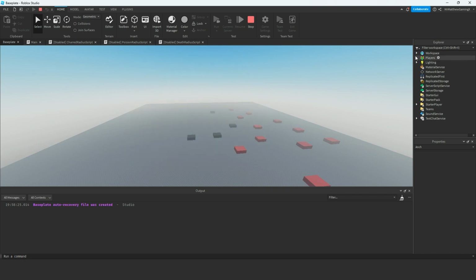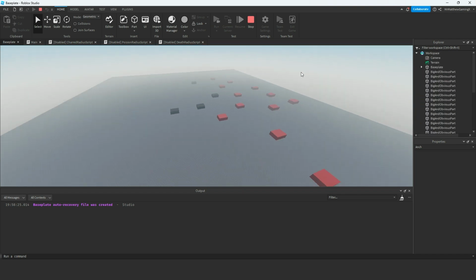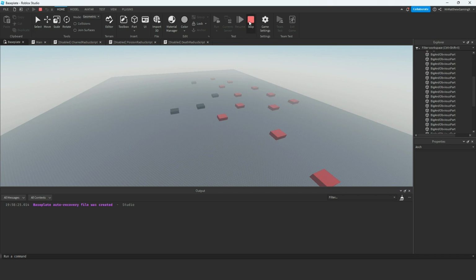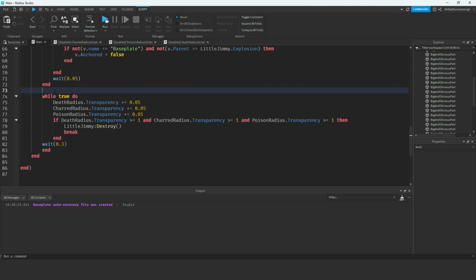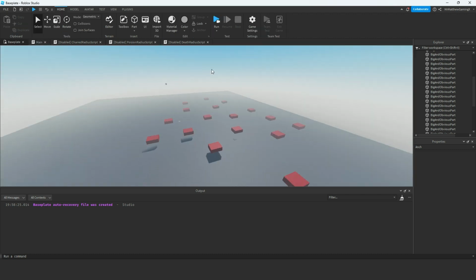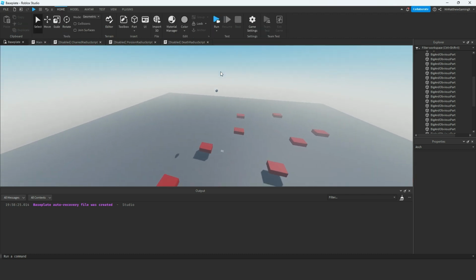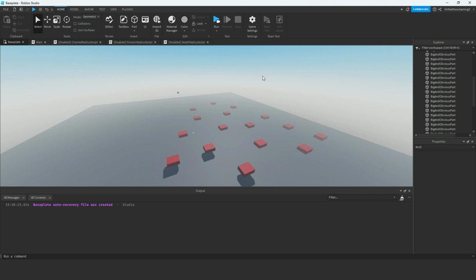Alright, so it dissipated, and you can't see it anymore, so let's check. Little Jimmy is no longer in the workspace. And I think it would probably be best if we had it wait like 2 seconds before it fully did it. But that's a nuke in Roblox. So that's pretty cool.